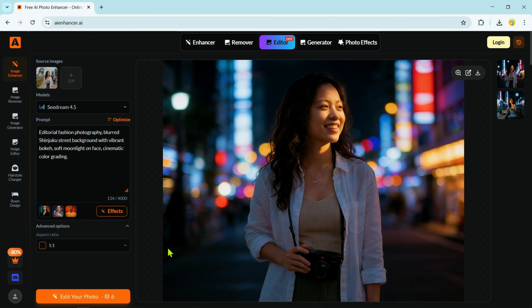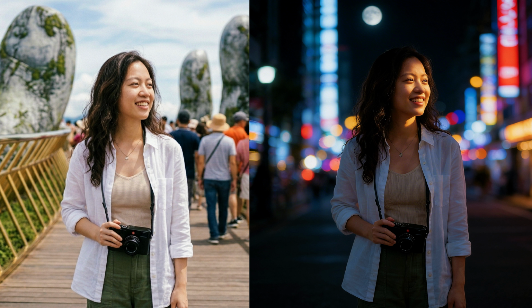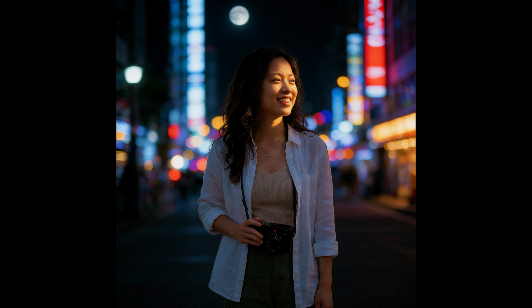Oh man, do you see the light reflecting in her eyes? That is insane. It actually placed the girl in a completely different city, but her face still looks exactly like her. Most AI tools turn the main character into a plastic alien, but here, the skin texture is perfectly preserved. That's the difference between a cheap tool and a powerful one.